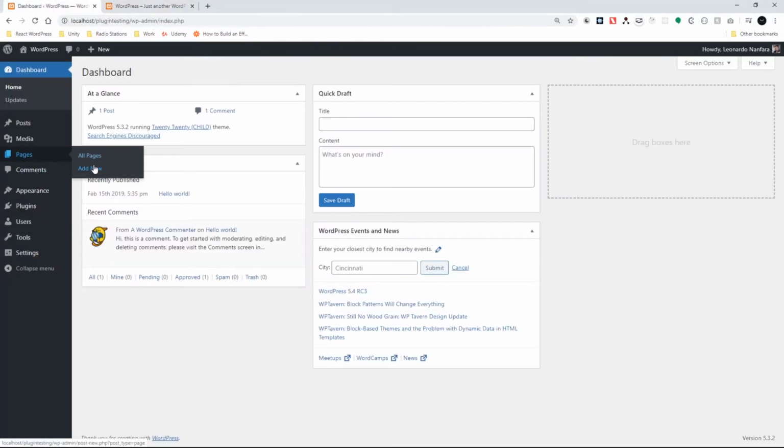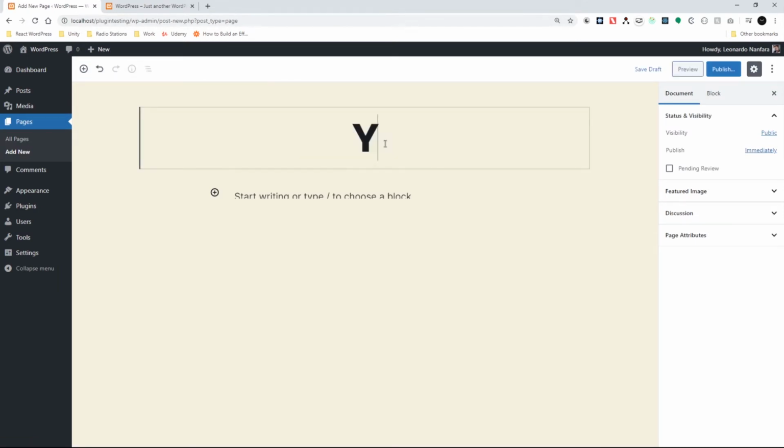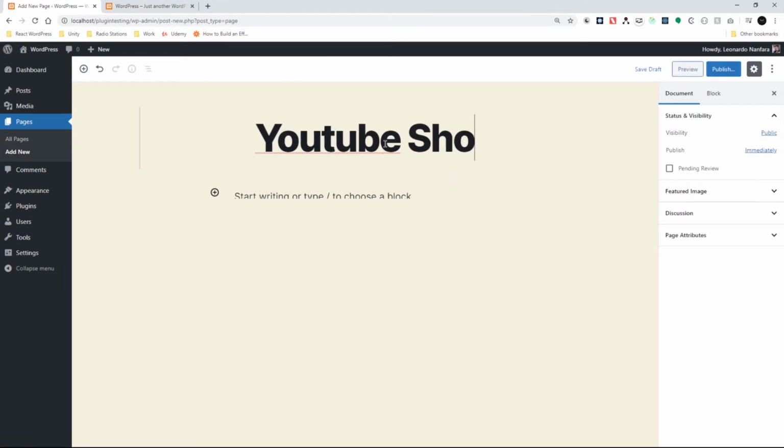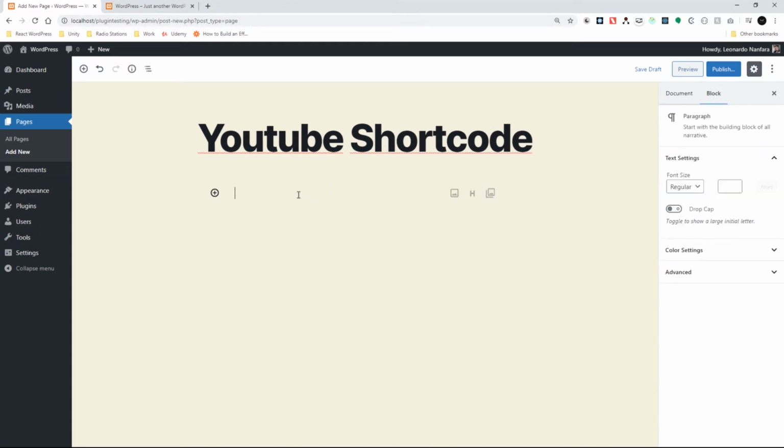I'm going to create a new page. I'm going to call this YouTube shortcode. And then in here, we are going to write a shortcode. So this is how you write a shortcode. YouTube video, and then video ID equals, and then we close the shortcode. And I actually have an ID saved here, so let me just copy and paste this in.